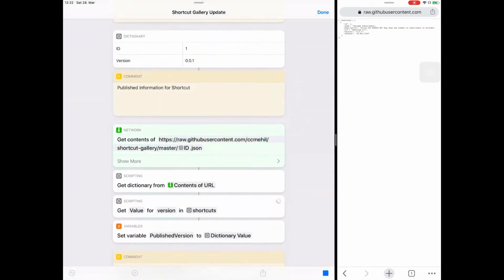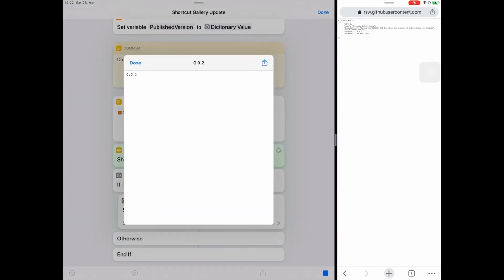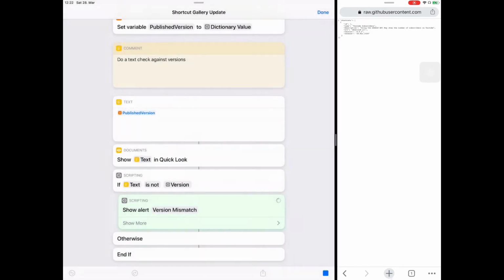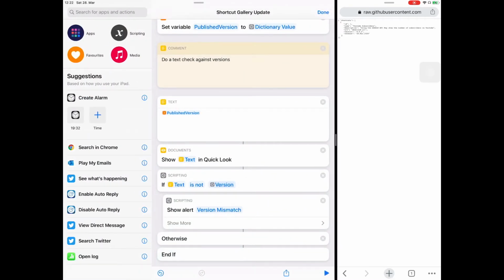So here we go, 0.0.2, and we have a version mismatch. So basically what this allows me to do is create a very simple updating mechanism that I could provide inside my company, inside my organization, inside my team, inside my family, whatever, that I would then be able to create shortcuts and let friends and family know, and that they would automatically prompt them when a new version is available, right?